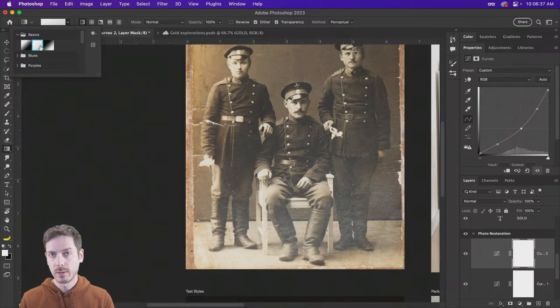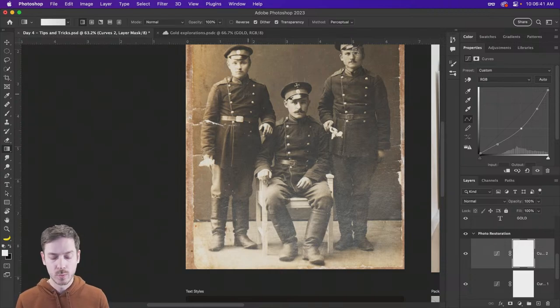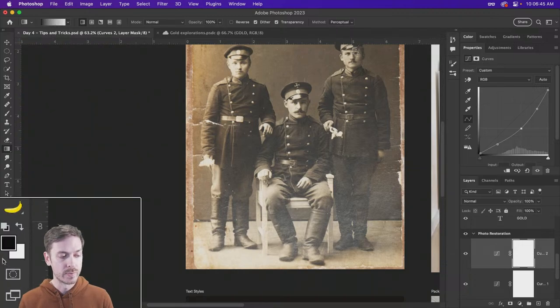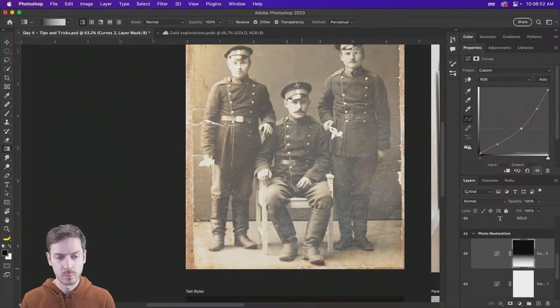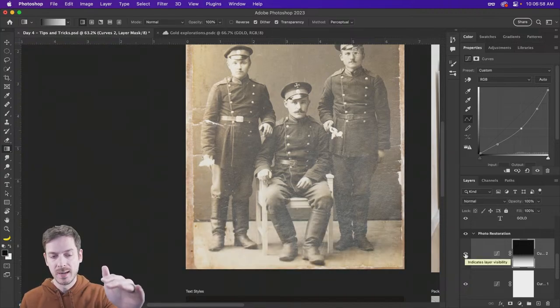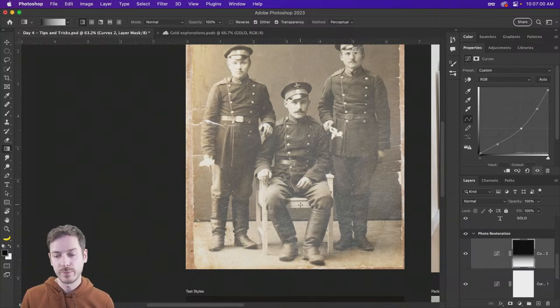I'm going to choose foreground to transparent, but I want to make sure that black is the foreground color. So I'm going to press the X key on my keyboard to swap right over here. And then I'm going to go ahead and drag down from about the middle downwards. And what that's going to do, if you take a look, right, it's going to hide essentially everything up at the top, and it's going to gradually reveal or allow the bottom to be revealed, right? And it's going to hide everything up there.